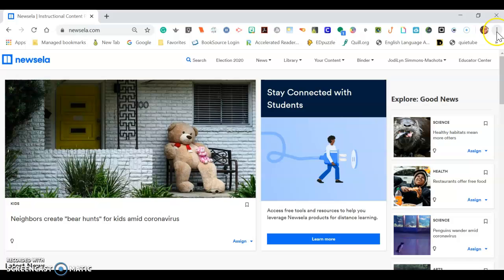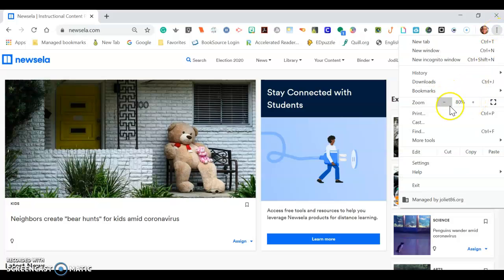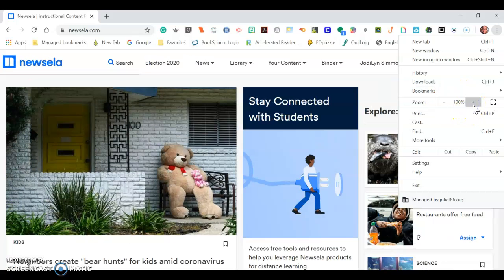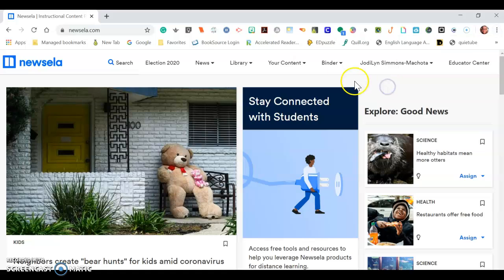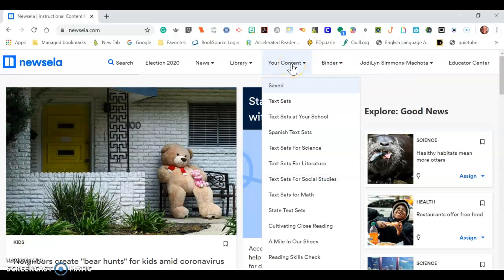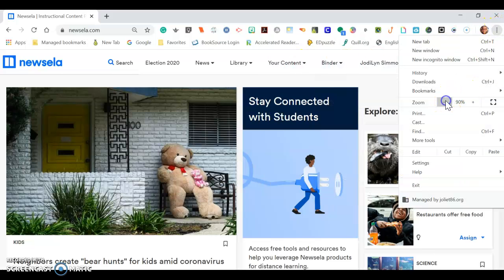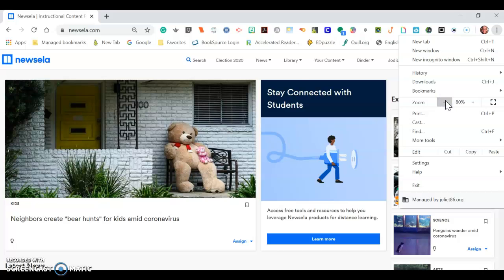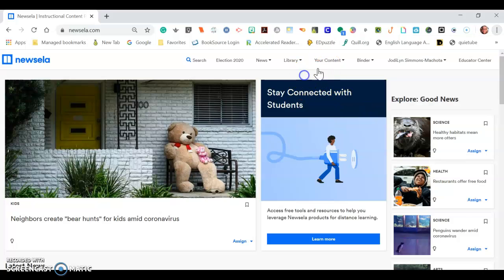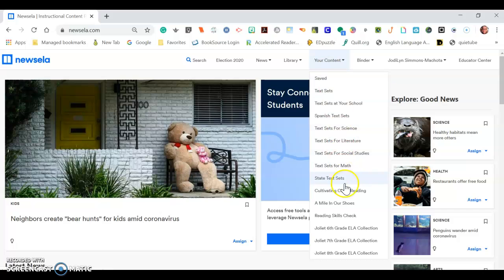If you can't see it, you might want to click on these 3 dots in the corner of your screen. You notice that I have my screen set at 80%. If I had my screen set at 100% and I clicked over my content, you can see that I can't see it and I can't scroll down. So once again, if you can't see the collections, go to the 3 dots in the corner, change your screen to 80%, and then you should be able to see everything.